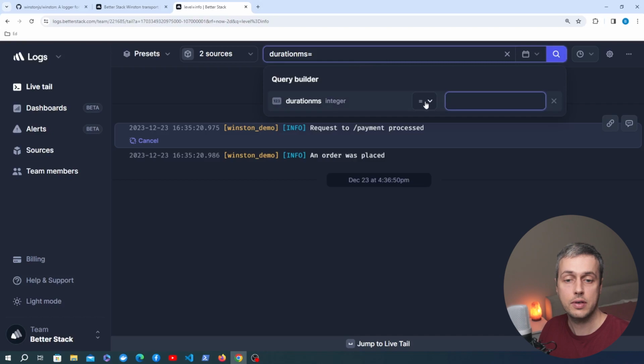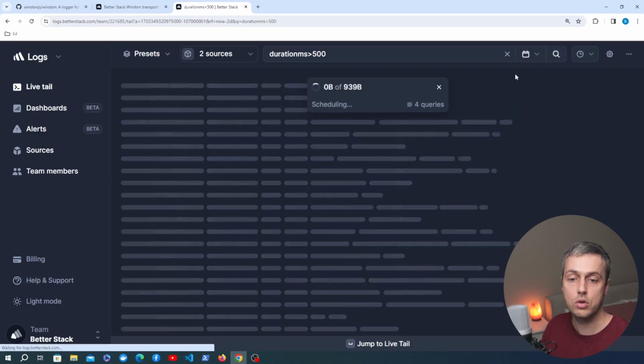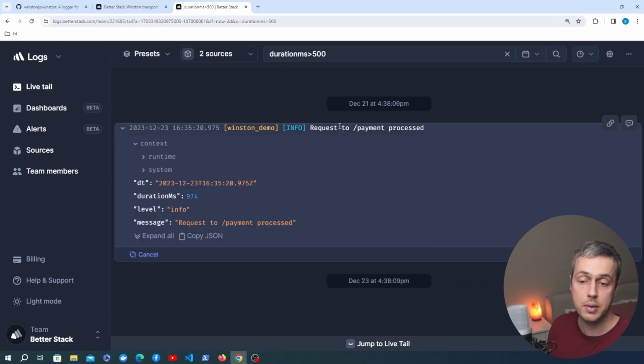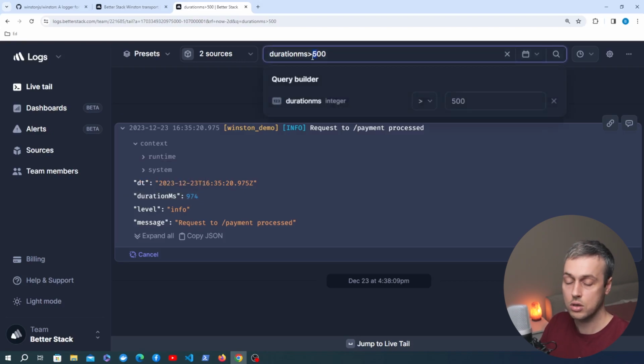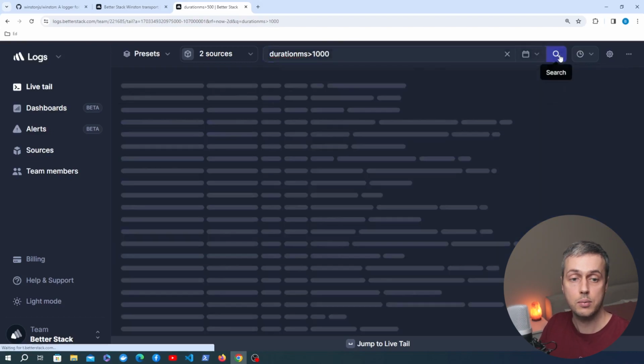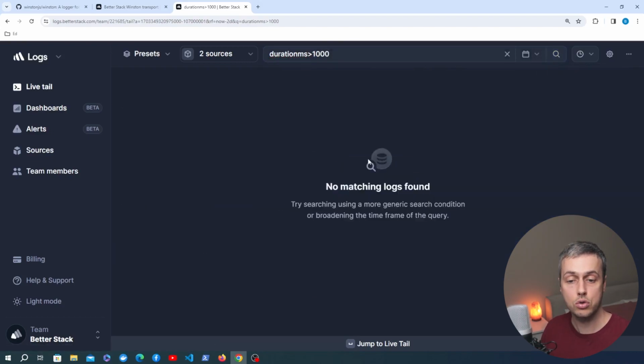Now, we don't need to specify an equality. We can also do something like a greater than lookup. And if we wanted to find all requests that were taking greater than 500 milliseconds, in other words, a request that's not performing as efficiently as we might expect, we can specify greater than 500, and then we can search through the logs to find those. And we can see we get this back because this particular log took 974 milliseconds. So if we change this search option at the top here to 1000 and we tried again, we don't get any matching logs for that one.